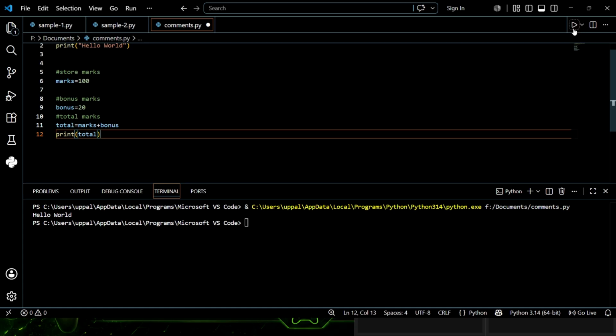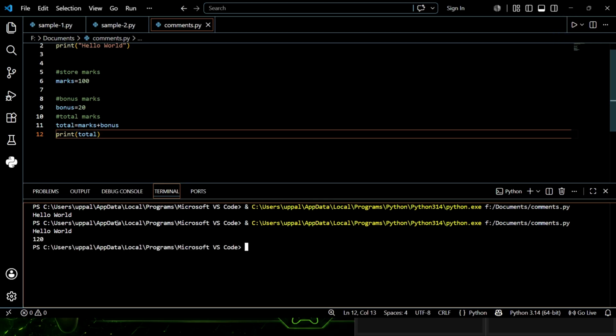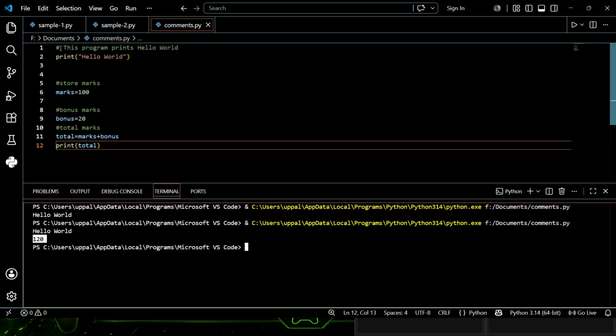After this, I want to save this. After that, I run it. So the total marks is printed. It skips the comments and just reads the content I gave, and it prints that. Why we use bonus equal to 20 and total equal to marks plus bonus, I will explain in the coming part, because that is also included in this video. First I want to clarify the first part about comments. This is mostly called a single line comment.